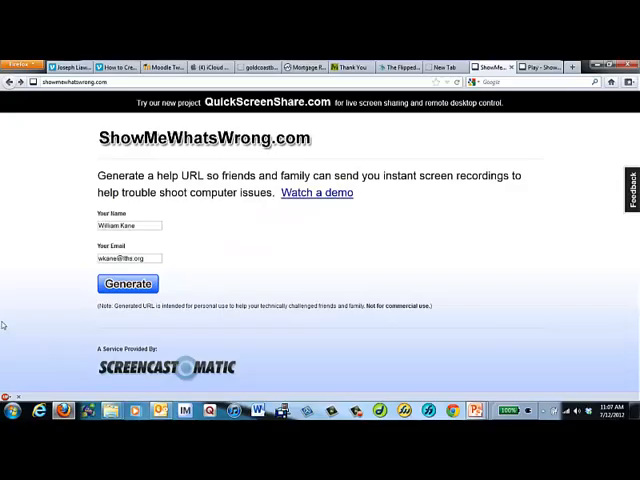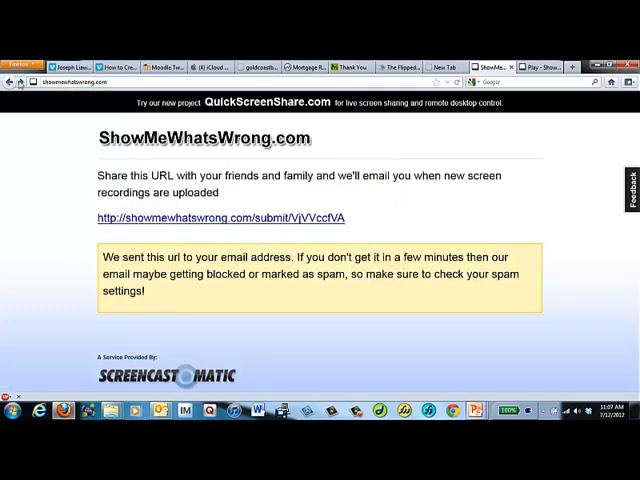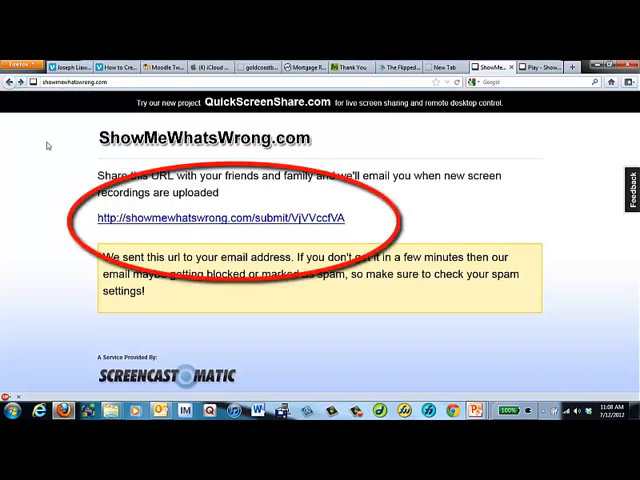So we flipped over to Firefox right now. This is ShowMeWhat'sWrong.com. You can see what I've done. I filled in William Kane, I filled in my email address, and I'm clicking on Generate here. Oops. Here we go. When you click on Generate, it gives you this URL here.